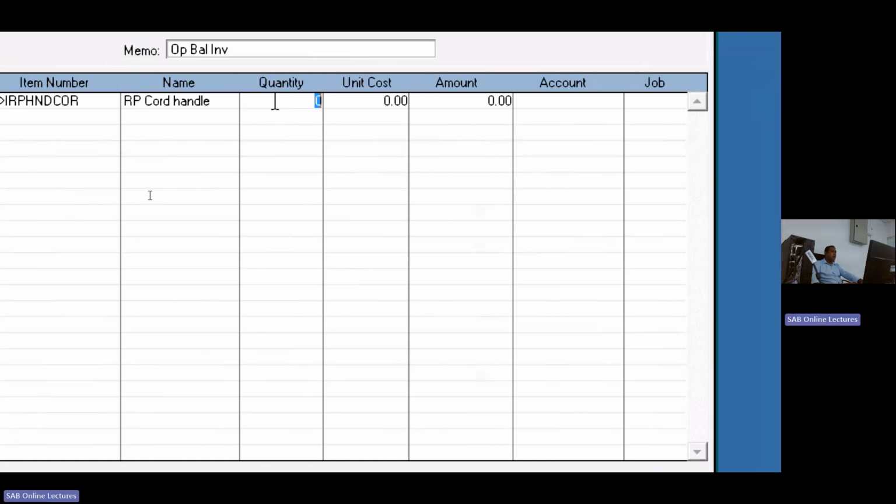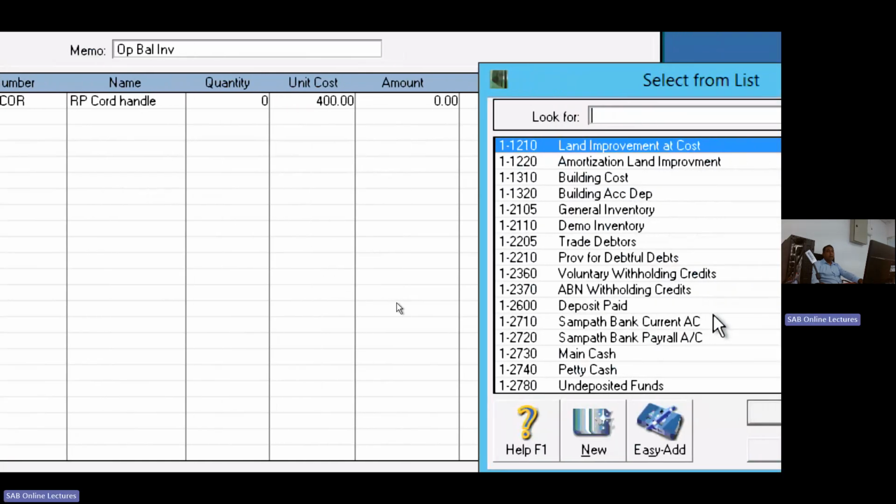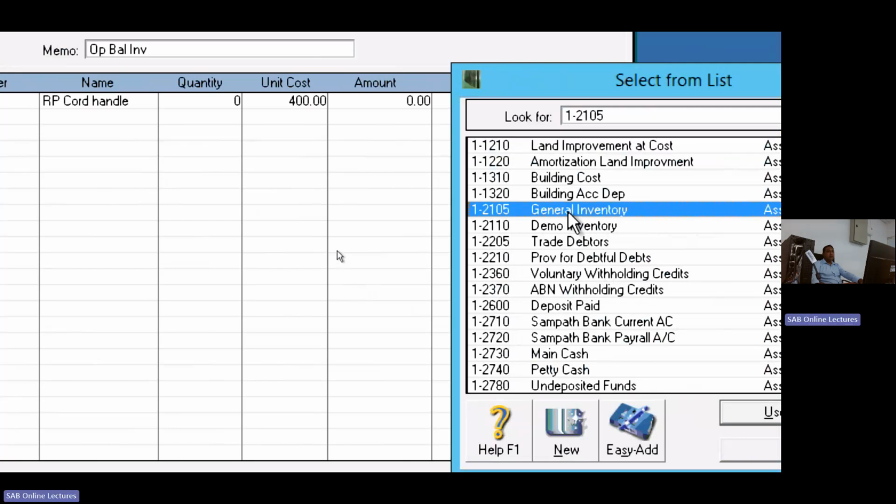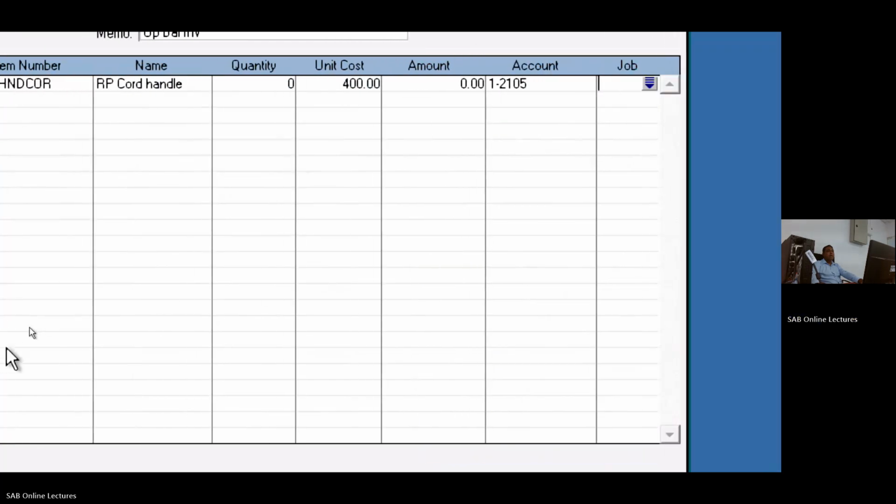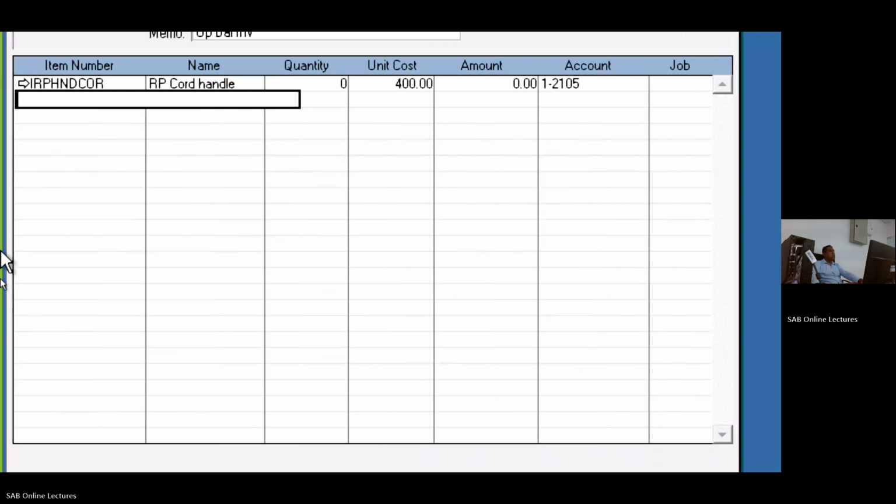Not applicable on quantity on hand because it's a repair item. Give the unit price 400. Repair item, no quantity on hand. Integrated to the general inventory.